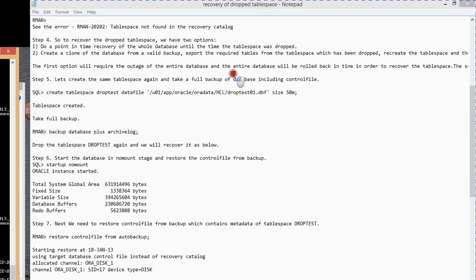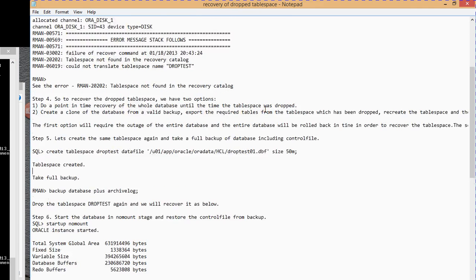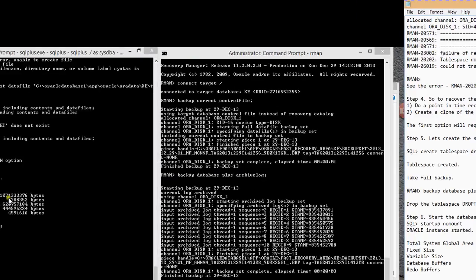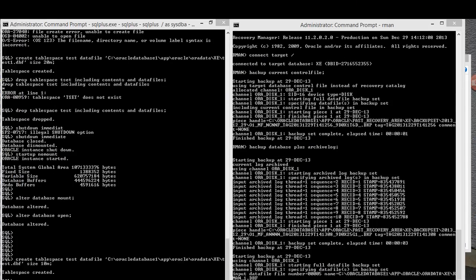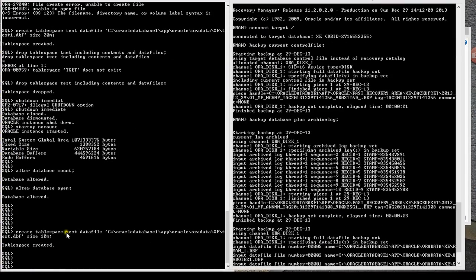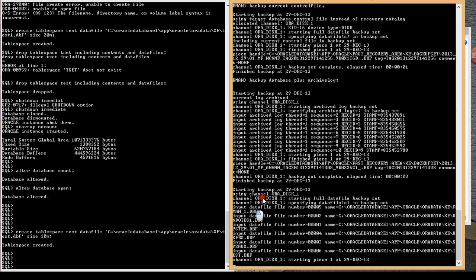I was fortunate enough to find a file, basically with different steps on how to do it, and so I think a very important step is to remember to back up your control file, because eventually you're gonna have to do a restore control file. Basically, if you haven't backed up your control file, then you're screwed.